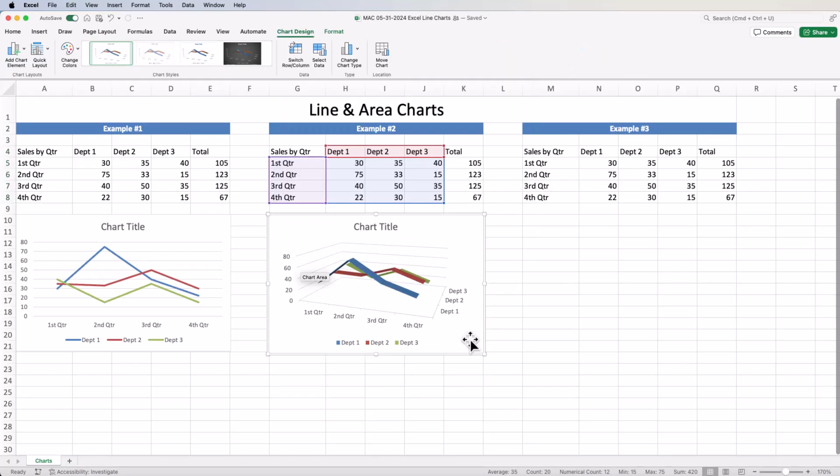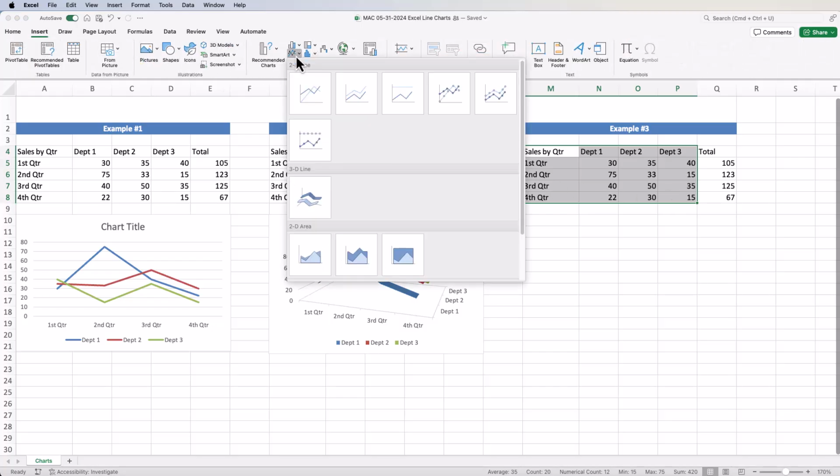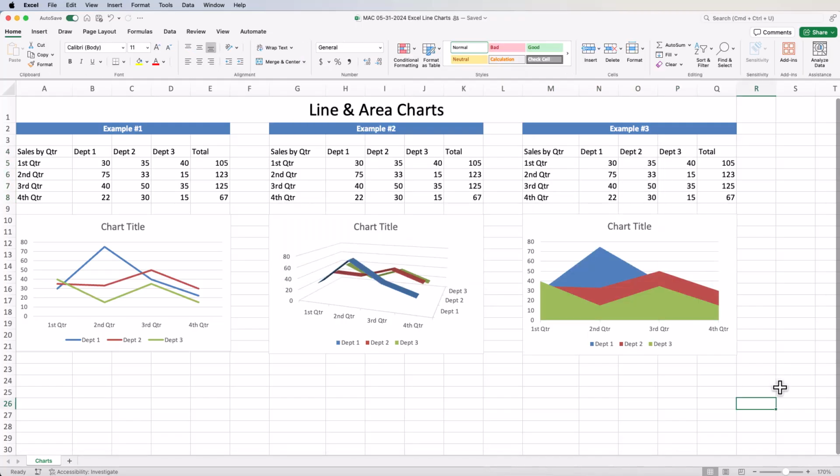And for the final example, I'll select this set of cells, go back to Insert, go back over to the line chart, and this time I'll choose a 2D area chart. And here are 3 samples of line and area charts.